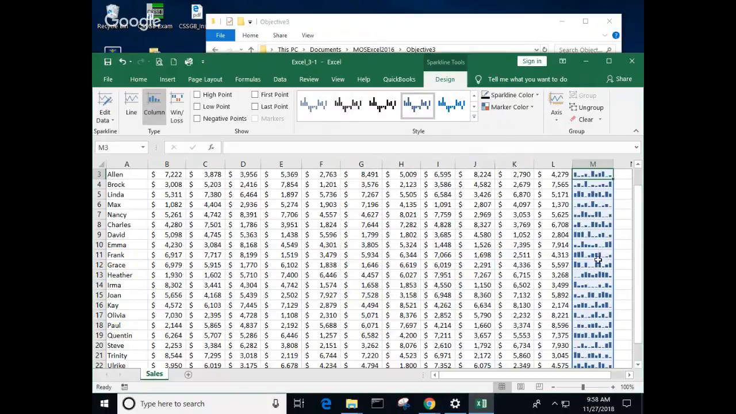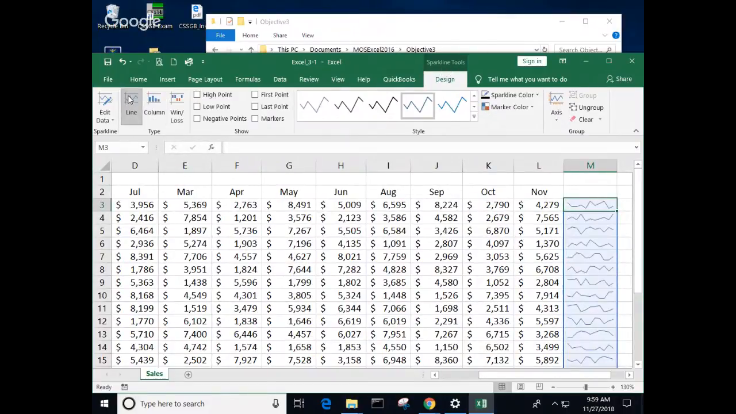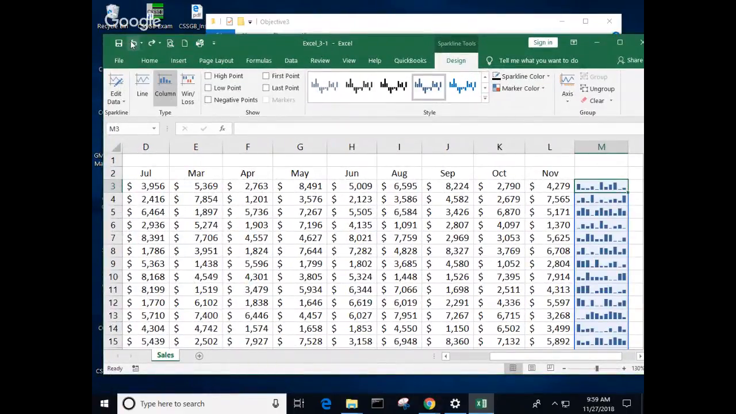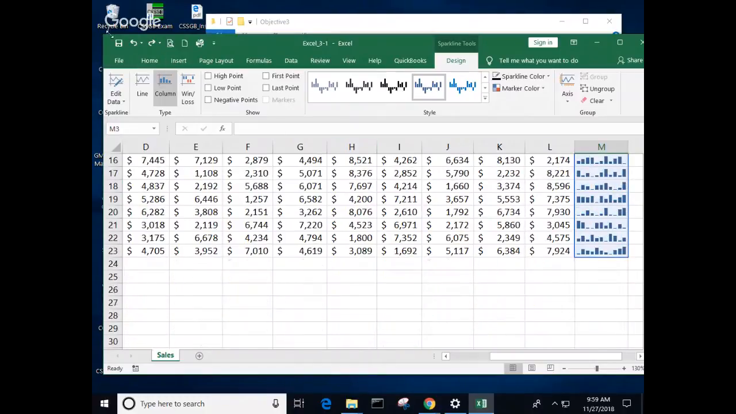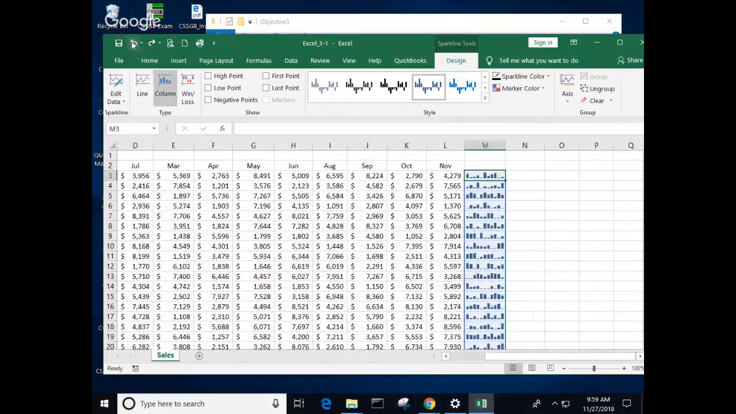Of the sparklines, I guess the column sparkline I don't mind. I'm not as fond of the line sparkline, but now that I've got that there, it brings up that extra tab for that. We can change it to a line and look at the squiggly lines there. Okay, doesn't help too much. But that Quick Analysis button is pretty handy if you know exactly where you're going with it.